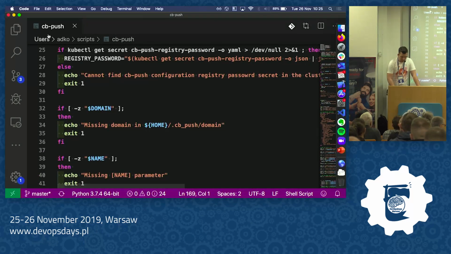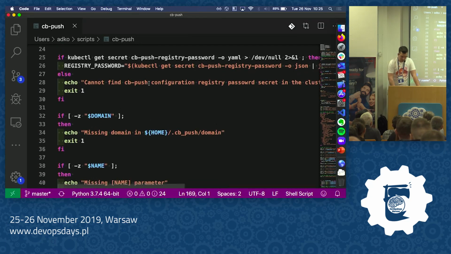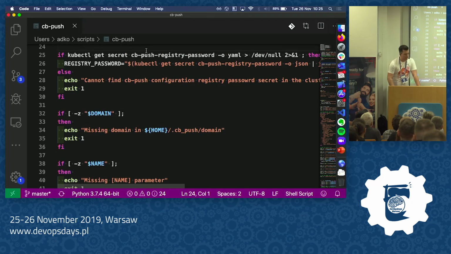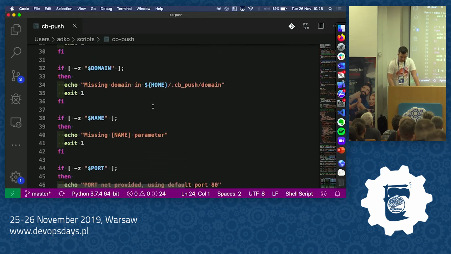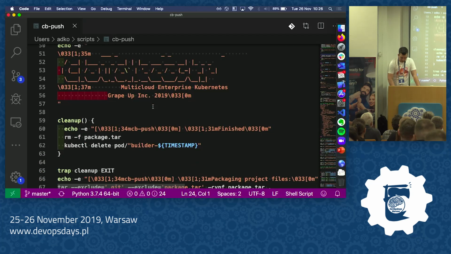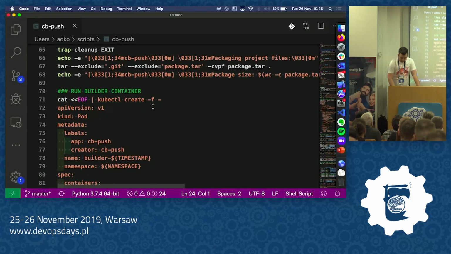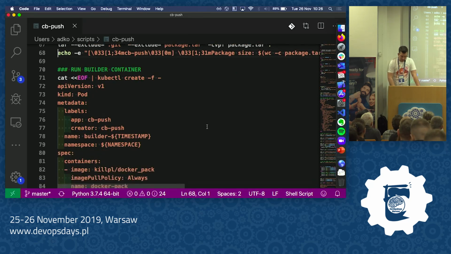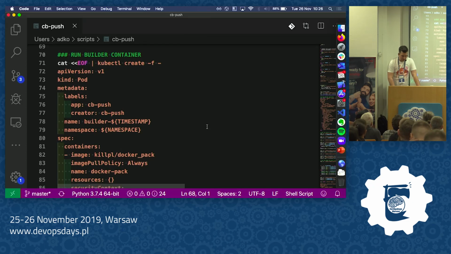A lot of the code, this is the CB push source code, which is proprietary to GrapeUp, unfortunately. So there are some parts that are not important for this presentation, which just handle getting access to the cluster and all of that stuff. But the important part starts when we compress the application code. So when we run this script from the source code directory, we will compress everything to the package. And then we run the builder container.